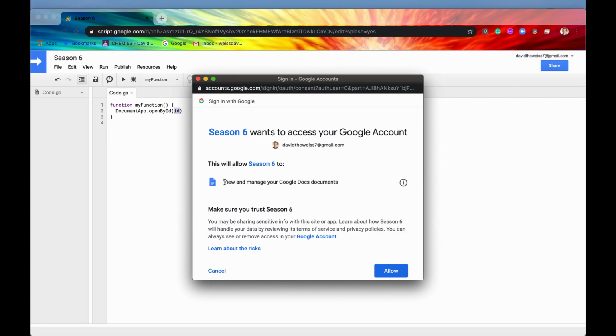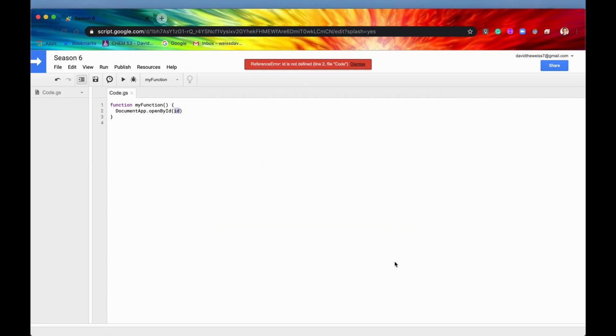Alright, so let's see what this will do. It will allow us to view and manage your Google Docs documents. And that is exactly what we want to do. We want to view and manage them programmatically without us having to manually do anything. Alright, so we'll hit allow. And now our application, this right here, our code, our project, is going to be able to access our Google documents. So we have now authenticated this app.